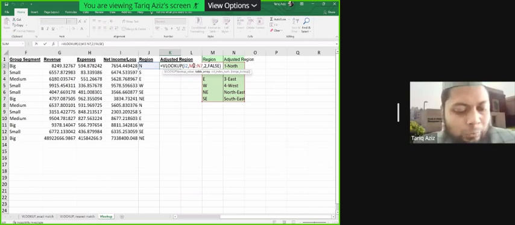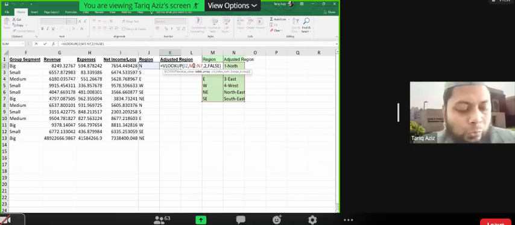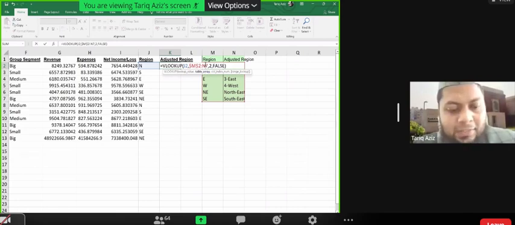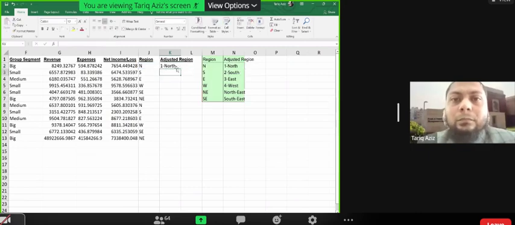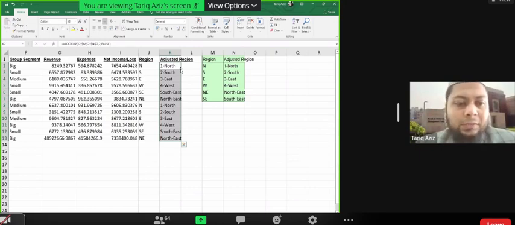So to make this reference fixed, the shortcut is to use function F4. Function F4 is the shortcut for making a reference fixed, like this.